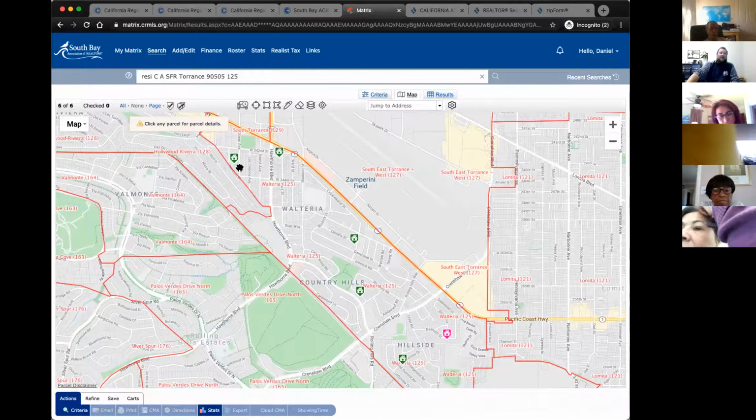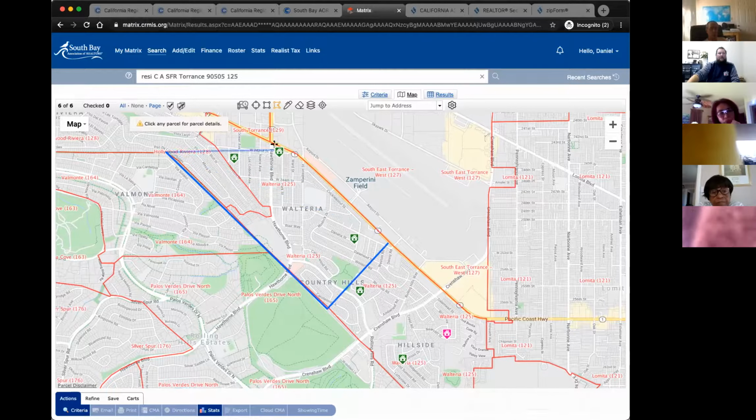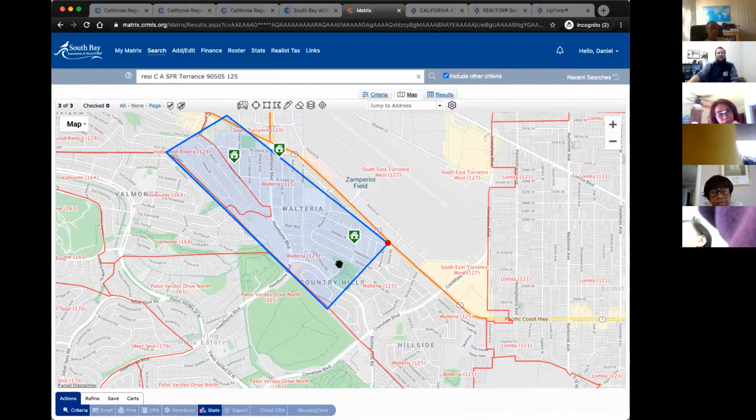Now, if they just wanted to be on one side or the other, this is where you would use that draw tool. Let's say they want to be on the west side from this park. So we're going to draw a line here, down, all the way over, up to the market. There we go. And now we've narrowed it down to just those 3 properties for that area.